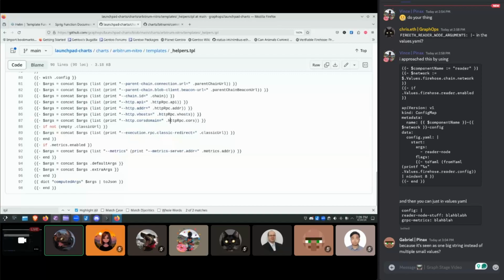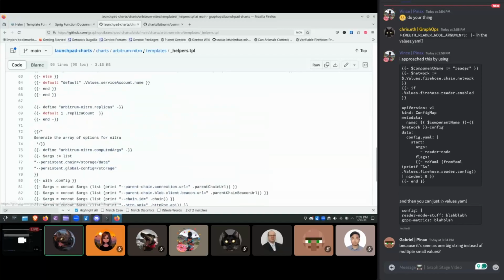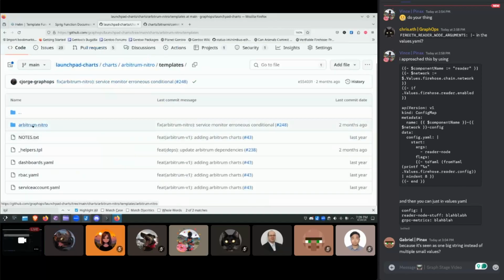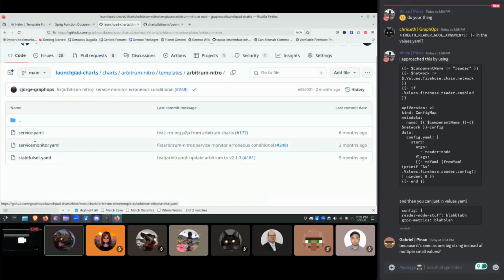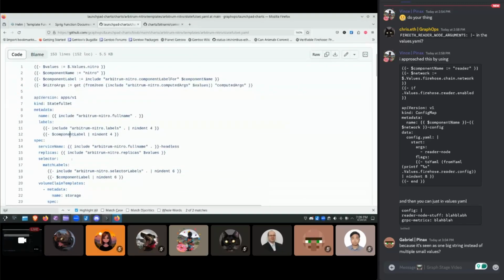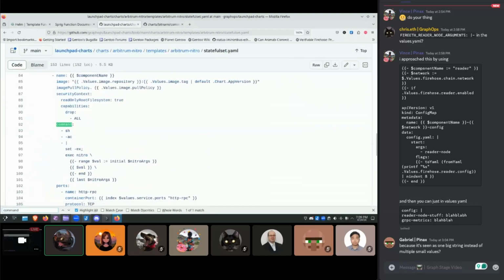So we dynamically build the list, and then you can easily template it. Where's my stateful set? There should be a command here. Yes, you go through a range of that nitro args list, right? And you stick them there. Or for this case, where you want an env var that's just a big string, you will be just joining the whole list, right? You'll use the join function, and you'll create dynamically that whole list from multiple keys.